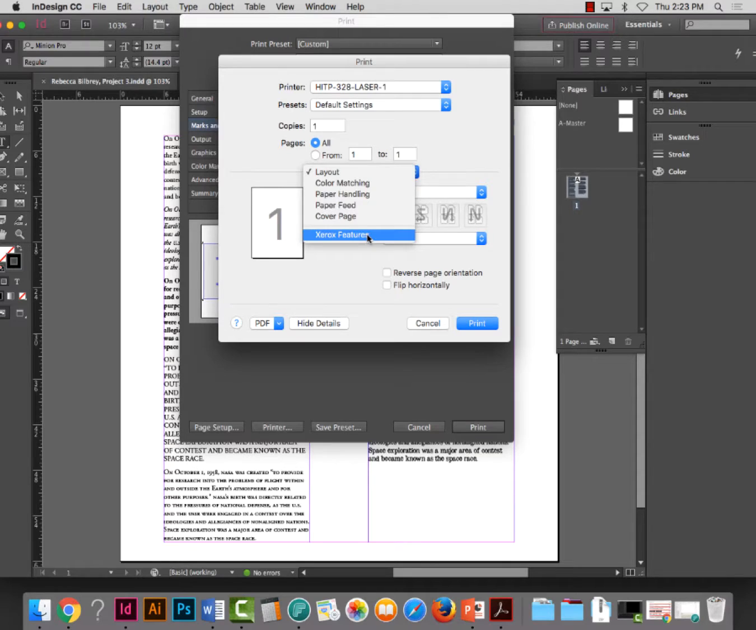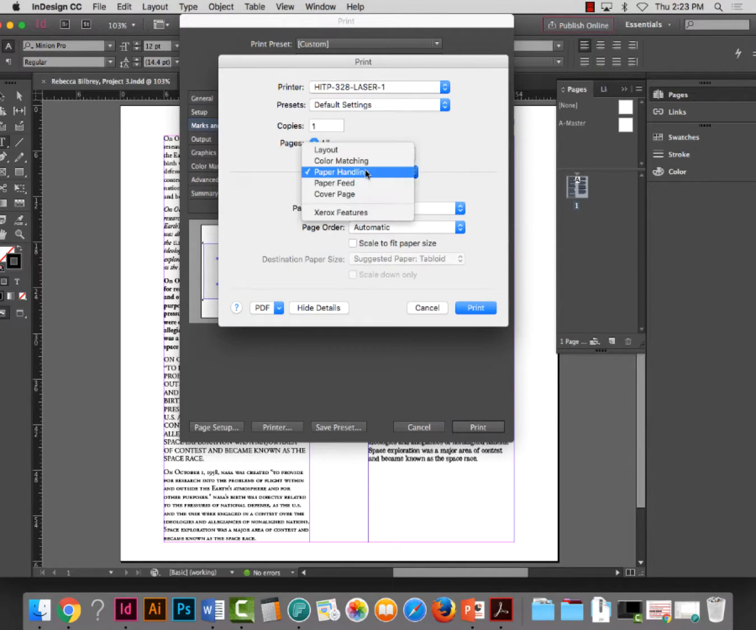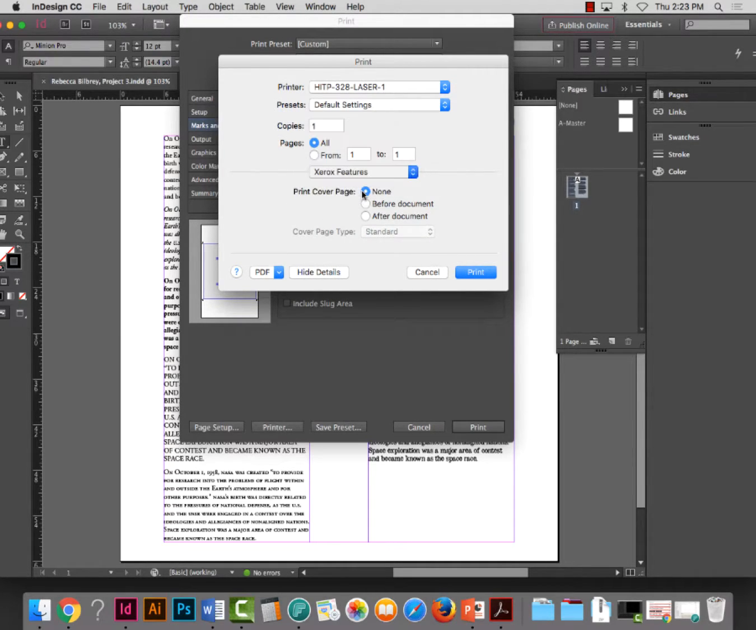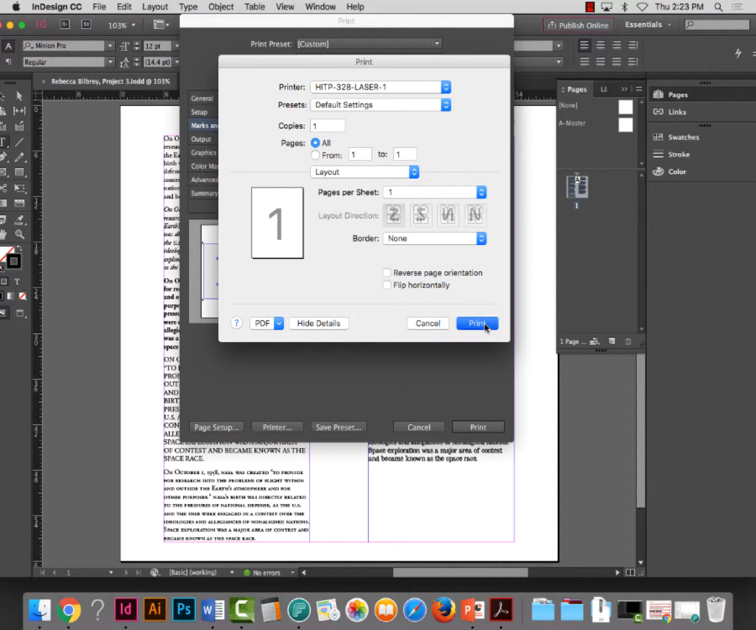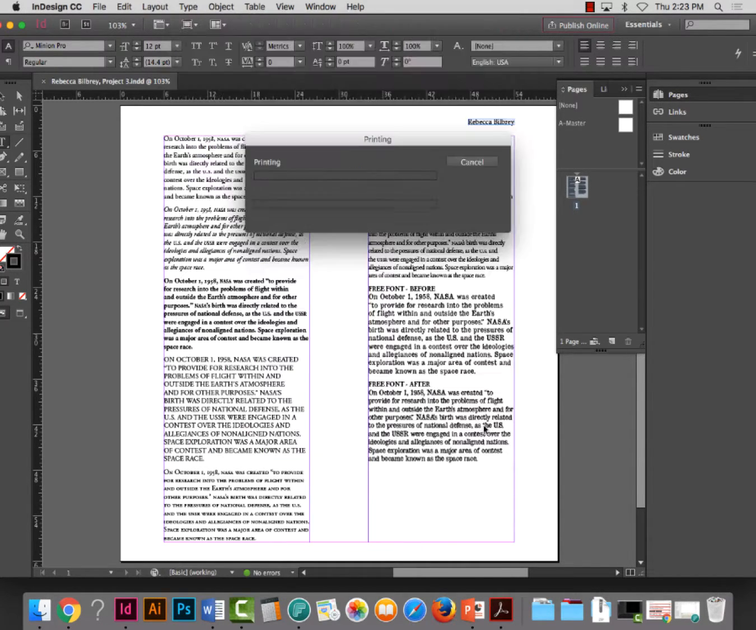And I'm going to go to Xerox Feature or Color. I'm going to just make sure there's nothing else I have to change so it doesn't charge me for color, so there's nothing so far. Everything is okay. I only had to change turning off double-sided. I hit Print, which is in essence hitting OK, and I hit Print again.